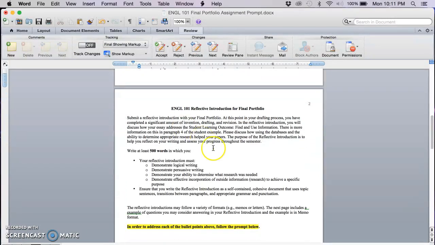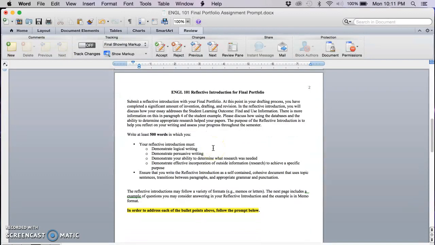for all essays. Now, as far as your reflective introduction is concerned, you do need to submit that with your final portfolio. It'll be the first thing that I see. And since we've been working on this for most of the summer here, you will have completed a significant amount of invention, drafting, and revision. So I need to see how your essay is addressing these student learning outcomes, finding and using information, and also talking about these parts of the process: invention, drafting, and revision.